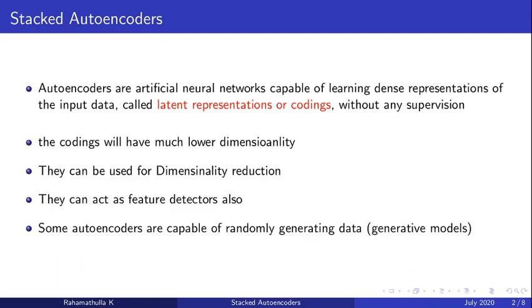So stacked autoencoders are once again artificial neural networks, but compared to your simple autoencoder, you have hidden layers here. So many layers are stacked one on top of another. That is what stacked autoencoders are.